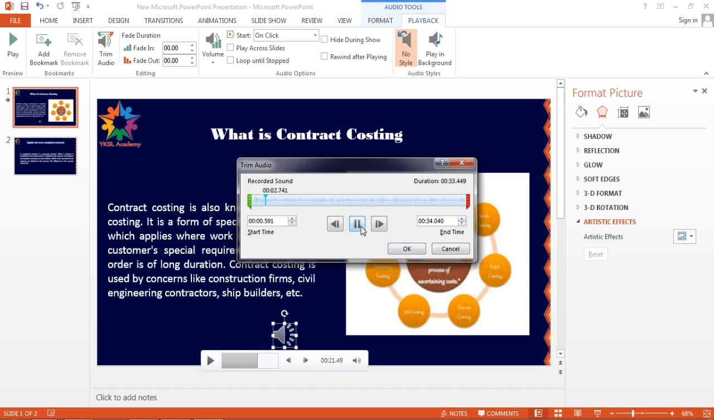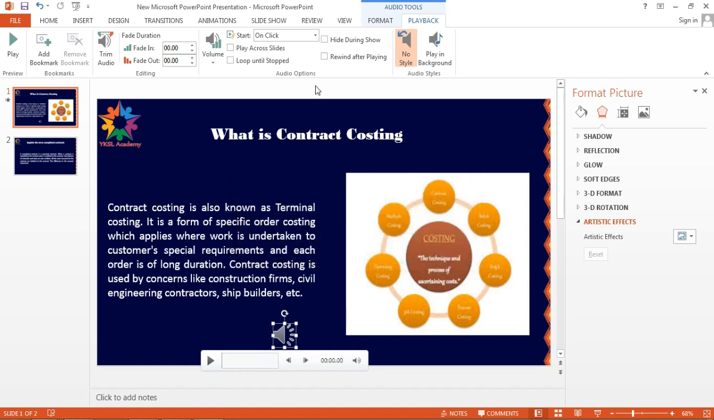So I'm just going to give a voiceover for this. So what is contract costing? I don't want these words, I'm just going to give a voiceover, so I'm just going to trim it. So what is contract costing? Right? So till this I'm just going to trim. Contract costing. What is contract costing? Right, so I'm just going to click OK.